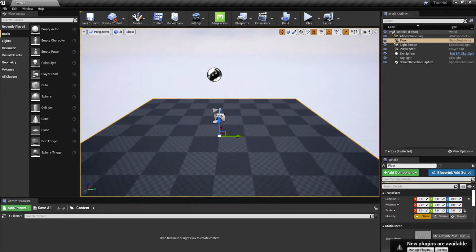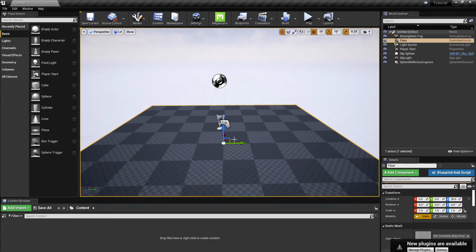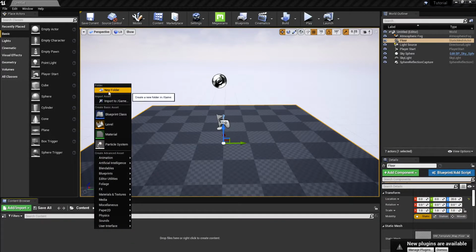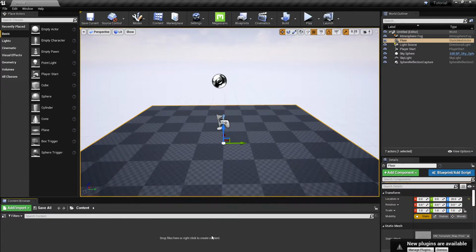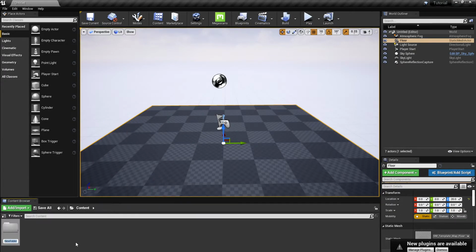So now that you know how to move around and how to change the speed, what you're going to want to do is import your models. Like it says down here, you could either just drop your files, or you could right-click, create a folder, and import it that way. So I'm going to right-click and create a new folder, and I'm going to drag my model in here.